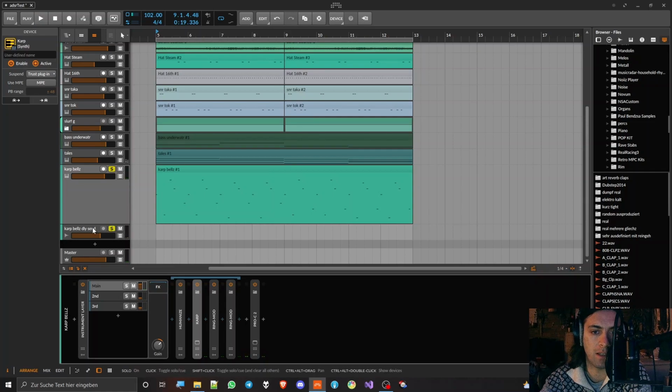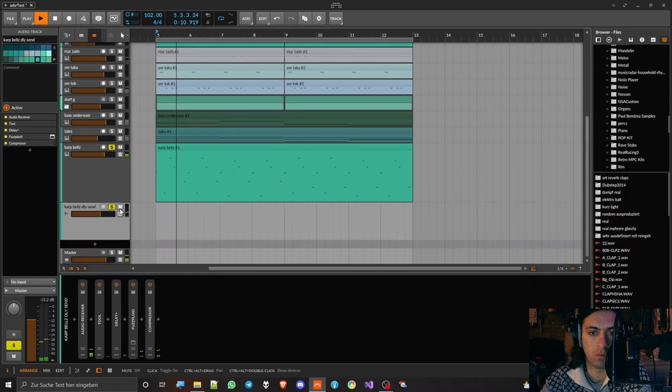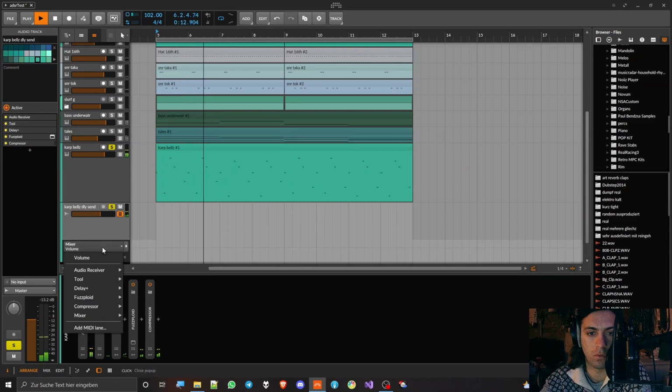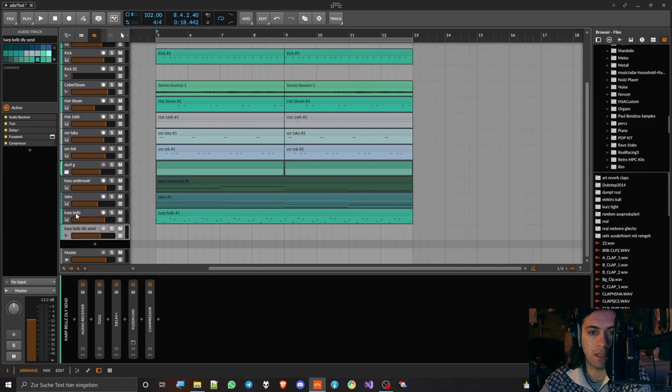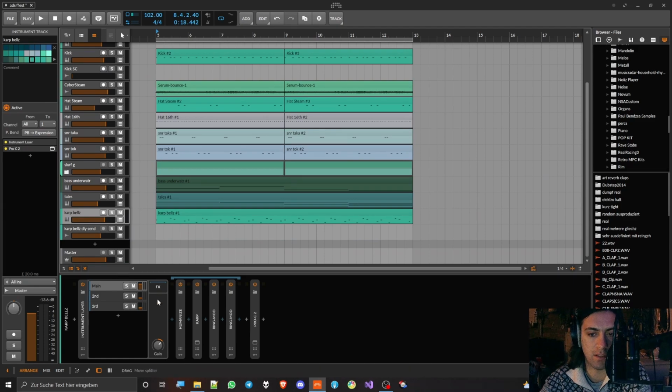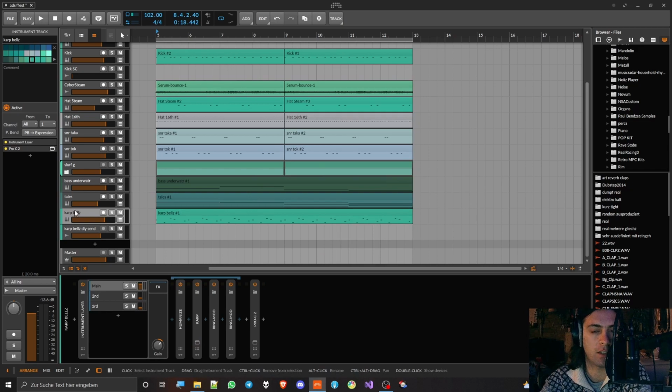And then I also added this little synth with delay. So now you know how you can make Karplus-Strong style synthesizers like Karp that sound mostly like a guitar into something that actually sounds like bells.